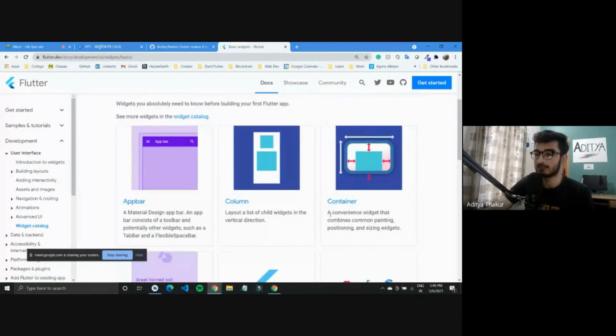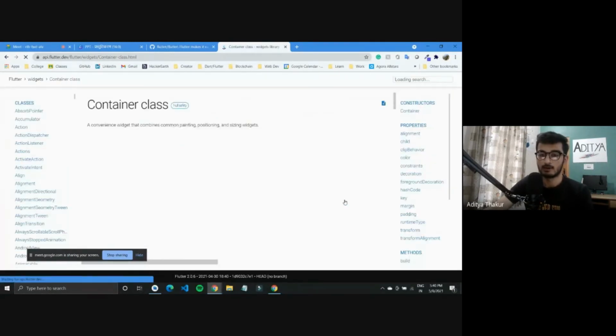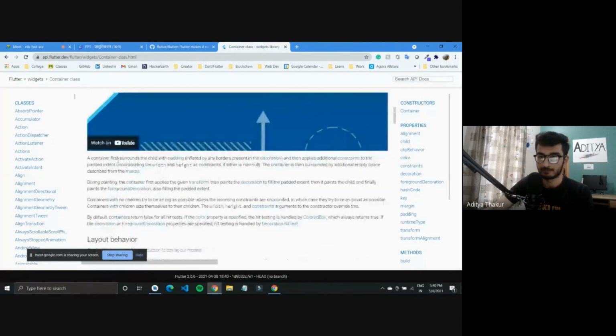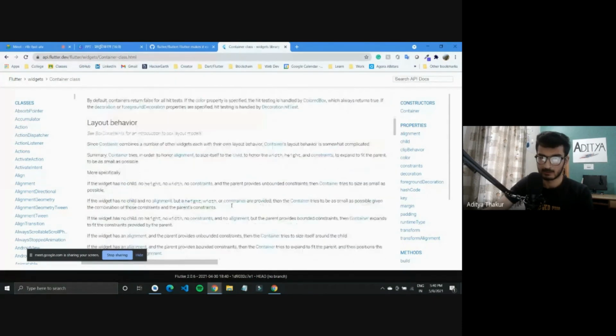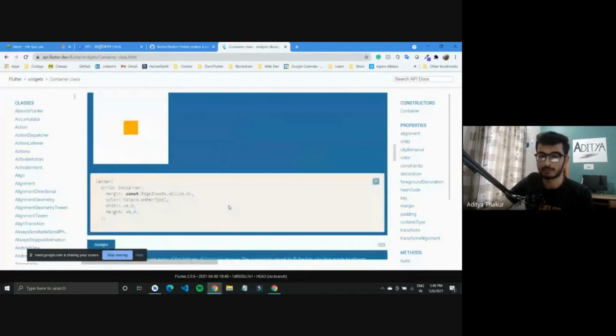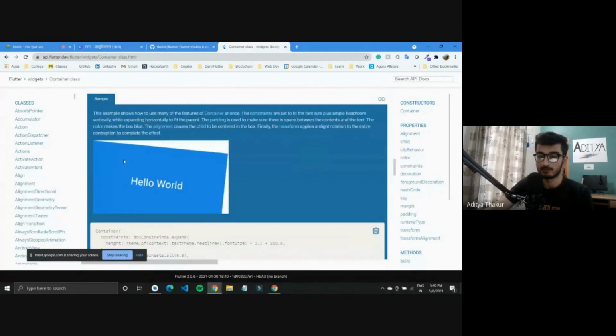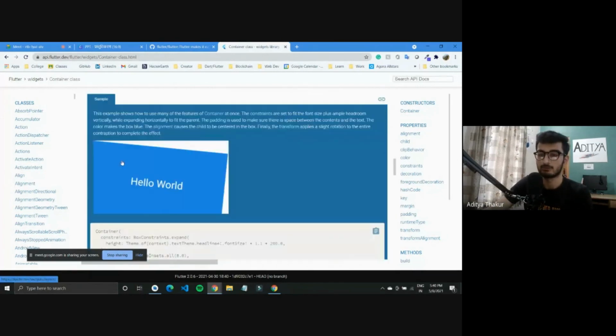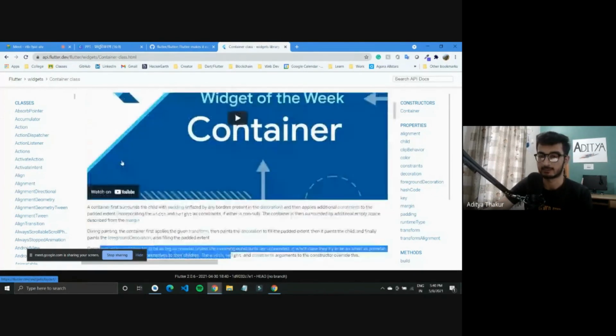Container as defined here is just a simple, you can take it up as a box which you can give certain properties. So it is a simple widget that you can modify properties of. You can create squares, you can give it some borders, you can change colors later on, give it an alignment. So this is one of the most commonly used widgets in Flutter.